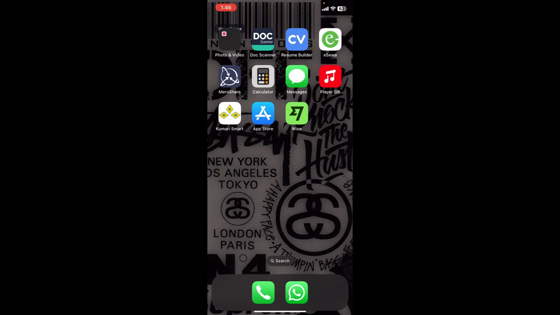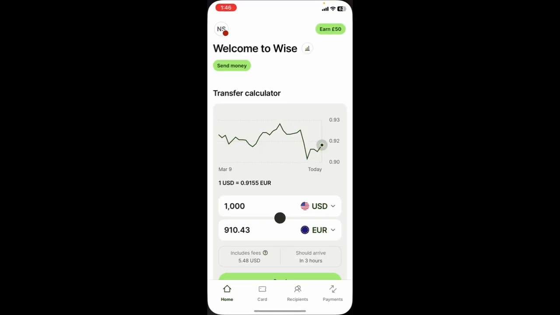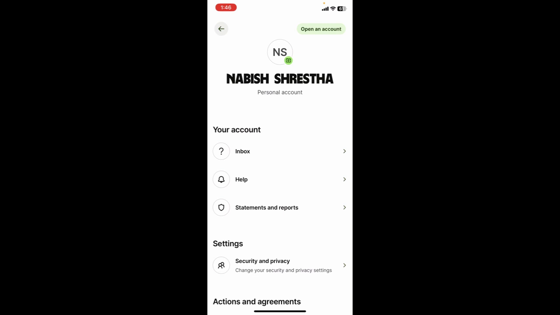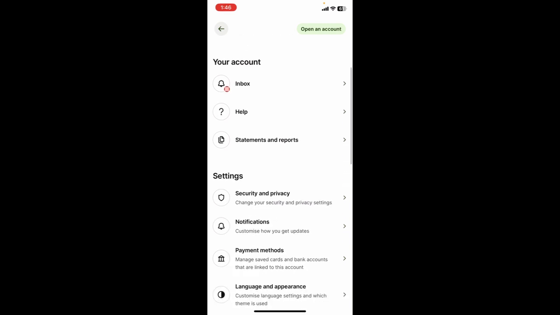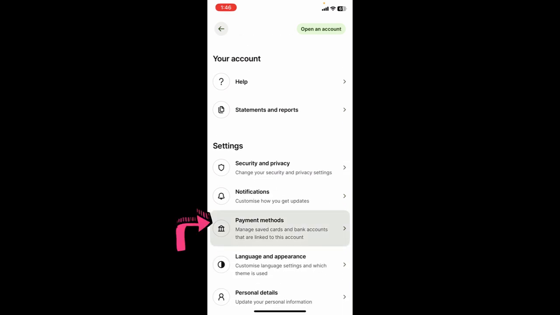First of all, open WhatsApp on a mobile device. Once you open the app, now log in into your account with your registered email and password. After you get logged in, now look at the top right corner. Now look at the top left corner of your screen where you can see a profile icon. Click on it. Once you click on it, now scroll down and click on payment methods.